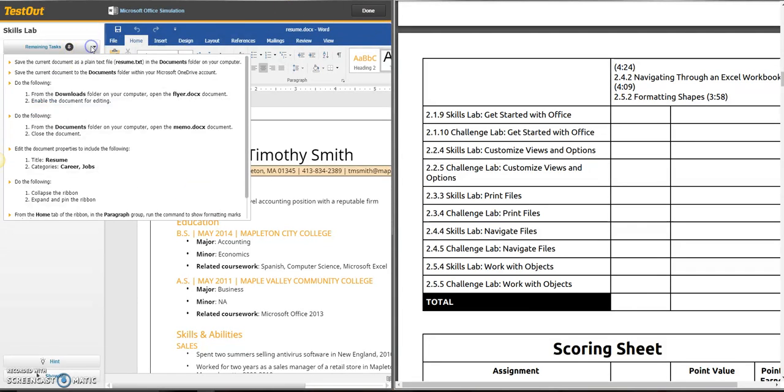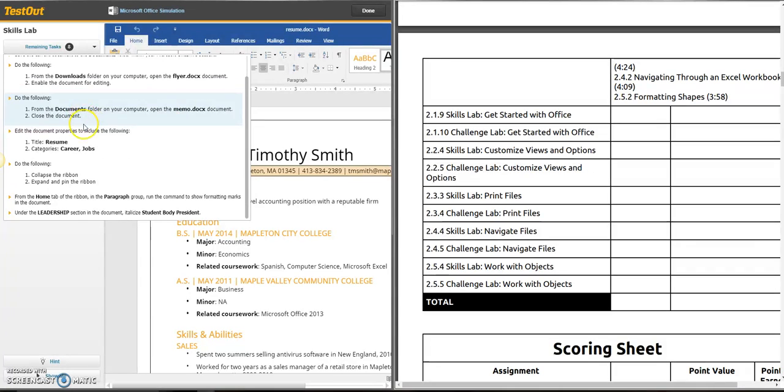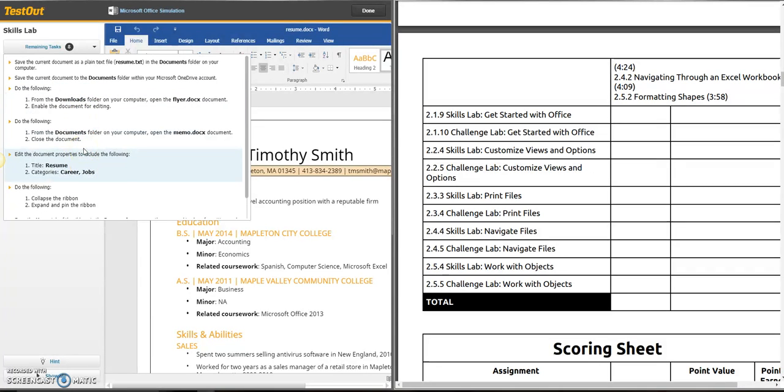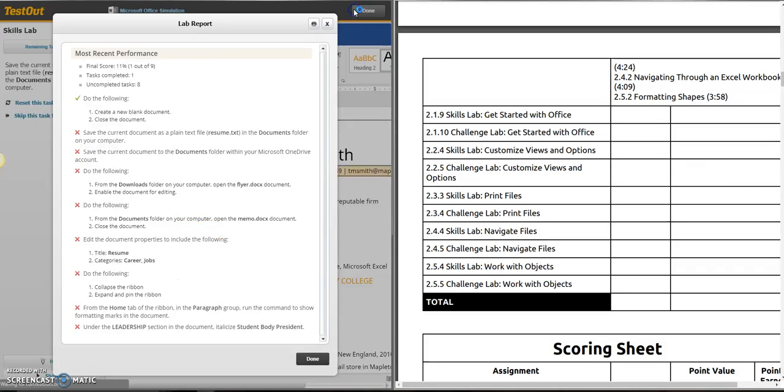So you can see there are 8 tasks that the students have to do in this particular unit. When they are finished, they can press done. Done will tell them how well they did on a particular assignment. So you can see I did a really great job of creating the blank document and closing the document, but these X's indicate that these are skills that I did incorrectly, okay, and I lost points for them. Up here you can see final score 11%. They got 1 task out of 9 complete.